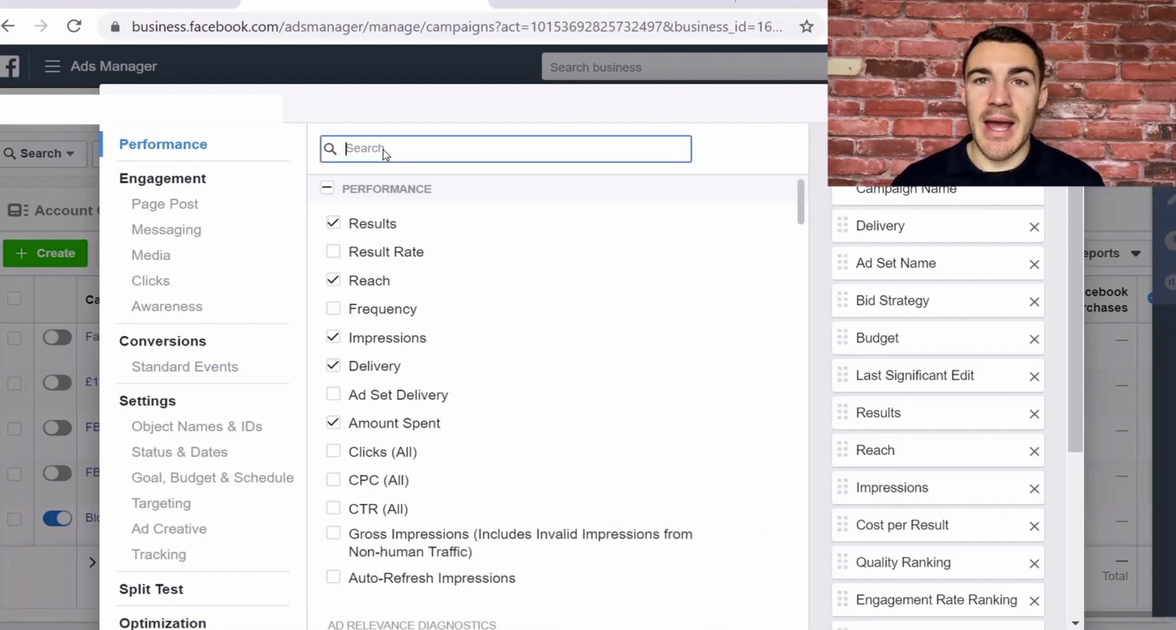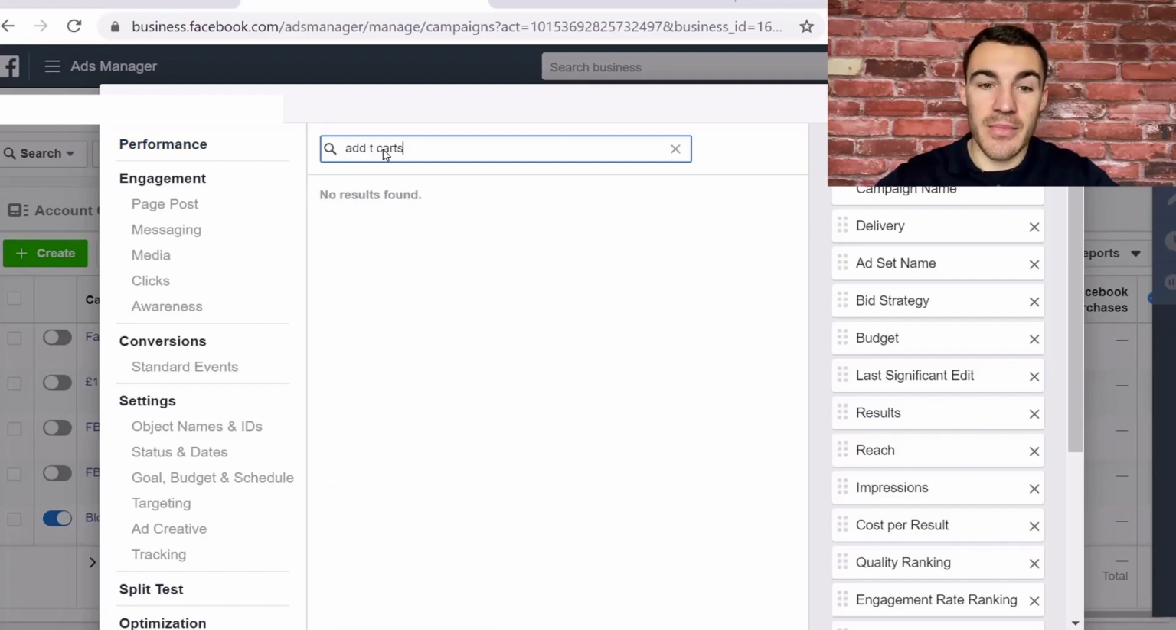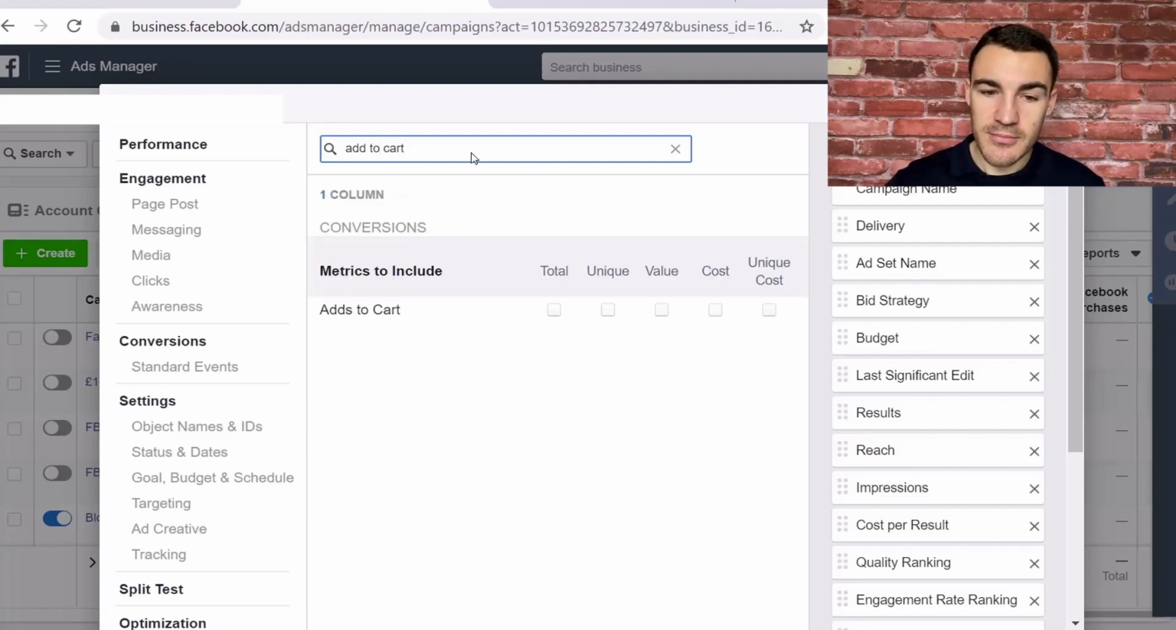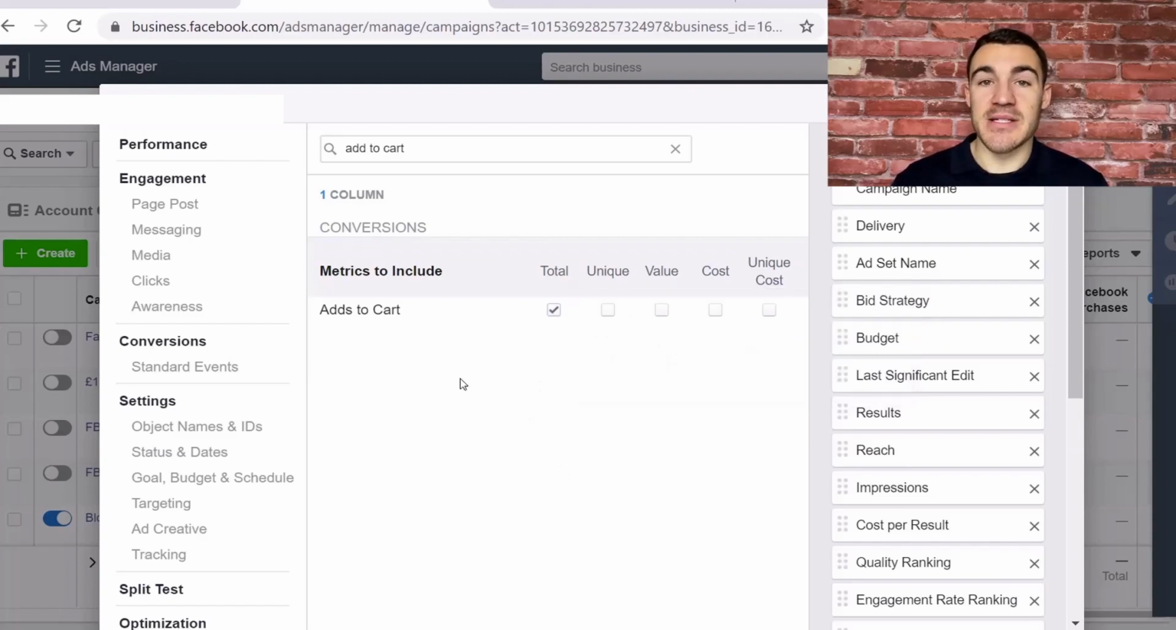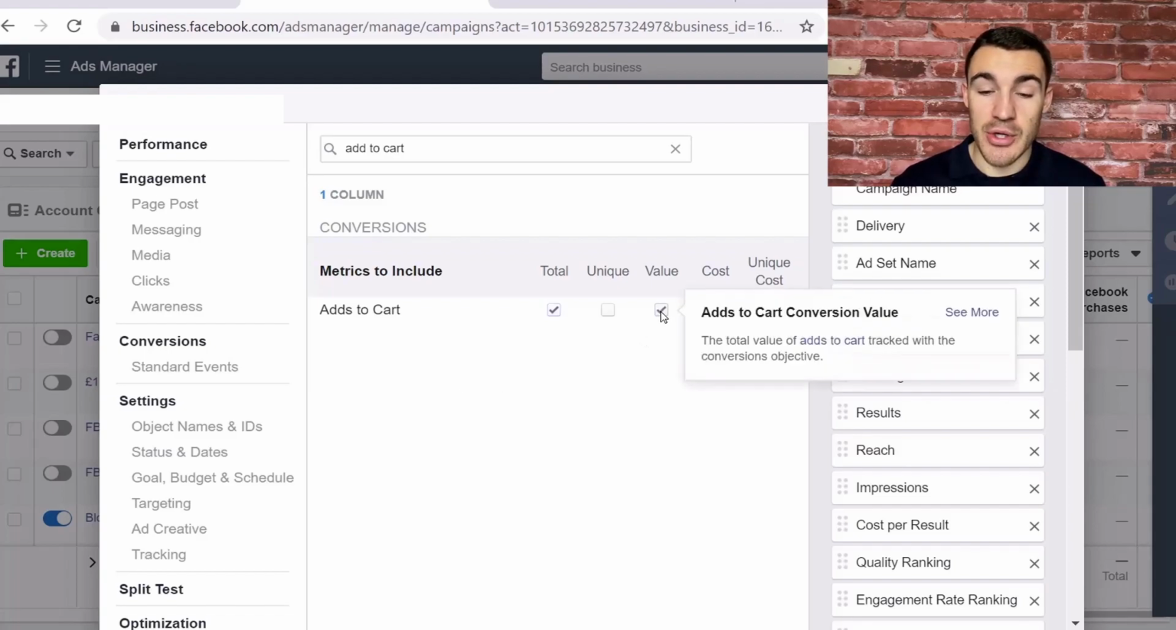So let's say I'm running a campaign for an e-commerce business. One of the things I might want to be able to track is add to carts, okay? I need to spell that right. So add to carts, add to cart even. So I want to track the total number of add to carts that my Facebook ad campaign is generating. I want to track the value of those.